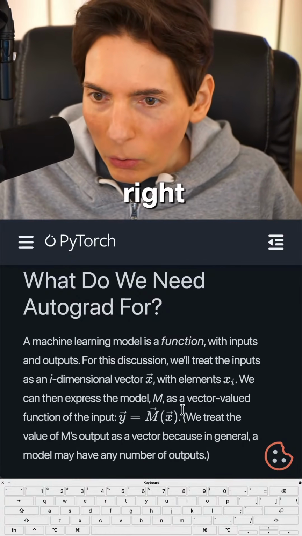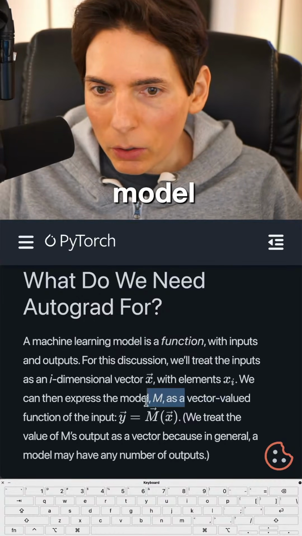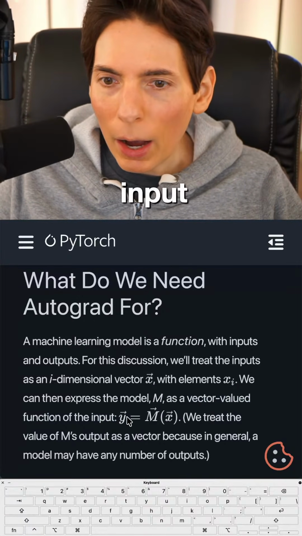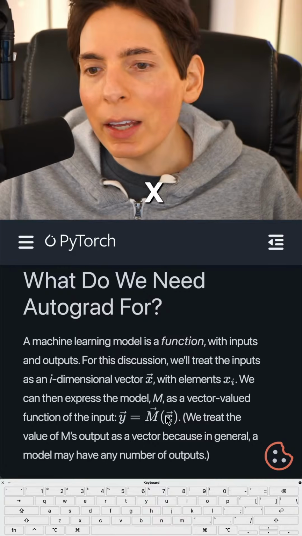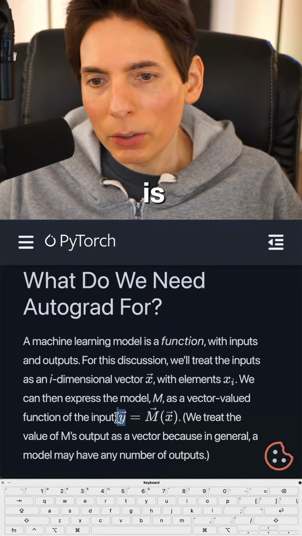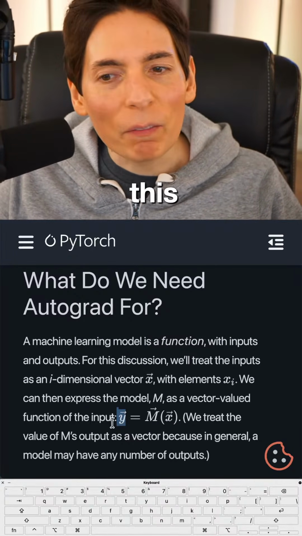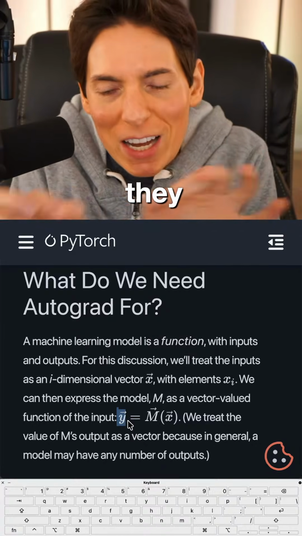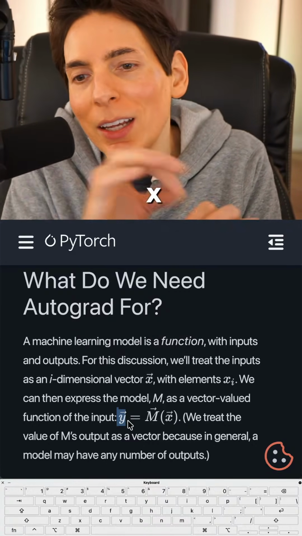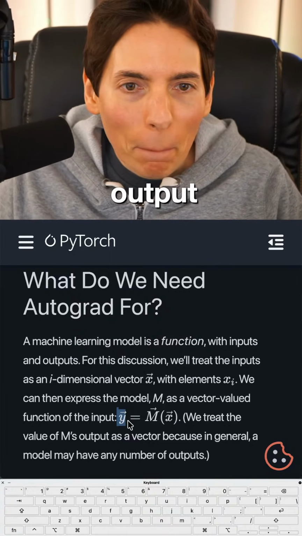All right, so m is going to be the model as a vector valued function of the input y. Well, x is the input, y is the output. This is always confusing to me. Why do they invert it? I want it to be m of x and then y is the output.